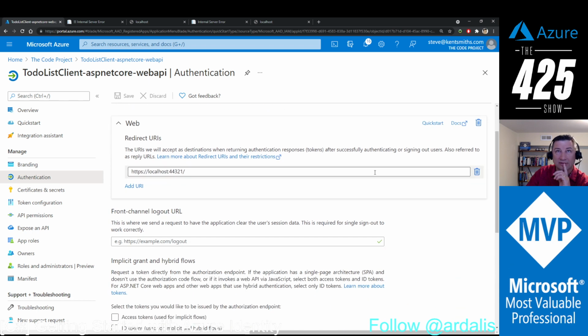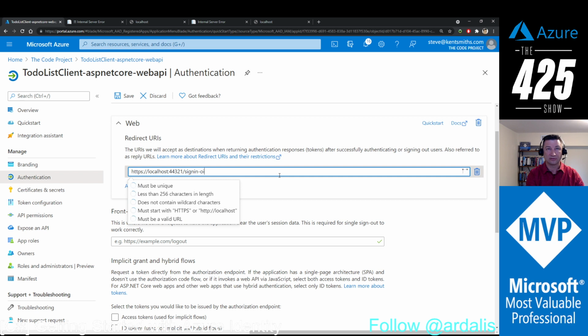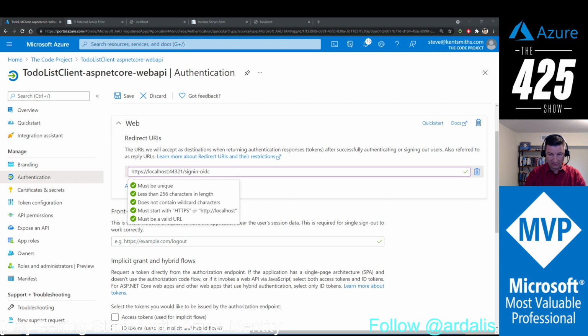Alright, redirect URIs slash 44321 sign in dash OIDC. And that is unique, and that is a dash, and that all looks good. Right? Yeah. Register, sign in OIDC.